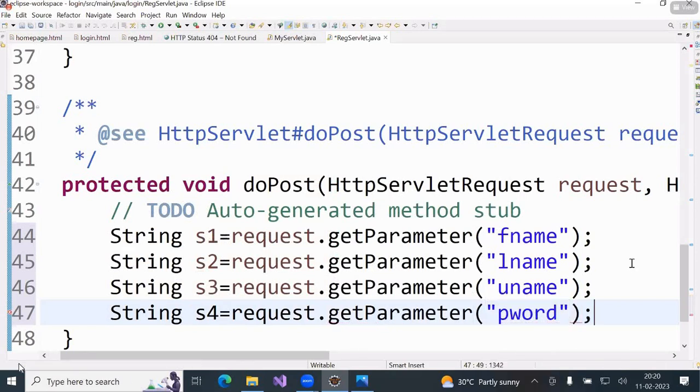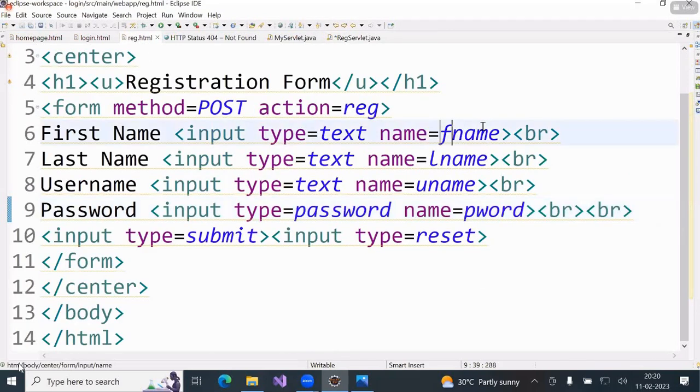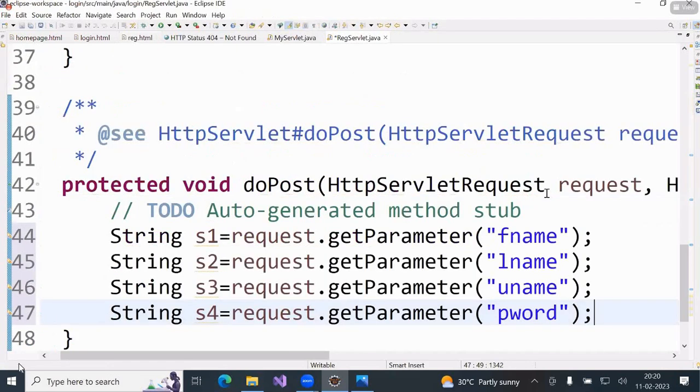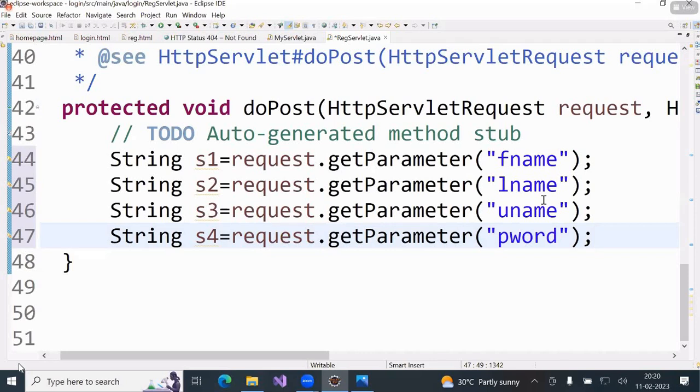Okay. You observe the reg.html program here: fname, lname, uname, pword. These names must match here. If it is not matched, the program compiles syntactically right, but an execution time error, that is an exception, comes. That will not display in the browser window; it will display in the server window. A blank page appears. Okay. You have to try properly. If any mistake happened, it doesn't work.